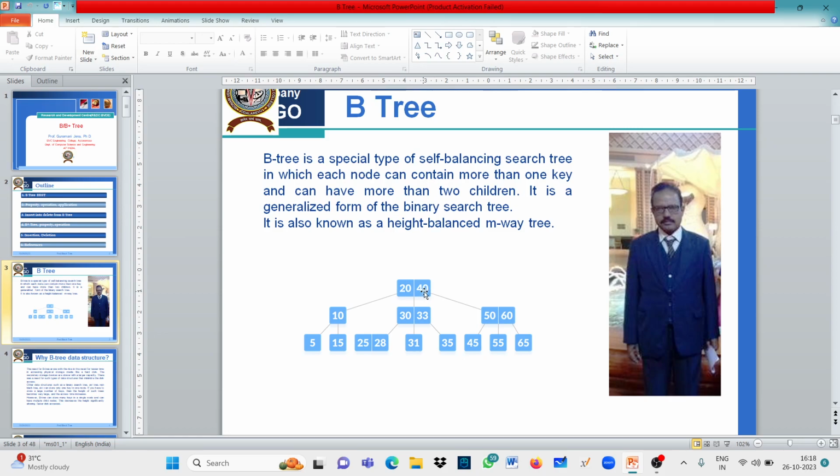You can see here, this is the key. And here you can see two keys are there. One key is 20, another key is 40. So it can contain more than one key and can have more than two children. If you see this tree with keys 20, 40, the root node has three children: the left, the middle and the right. So the number of children is 3. Similarly, you see the middle one, 30, 33. This node also has 3 children, and the 50, 60 node also has 3 children. So maximum it can have 3 children.